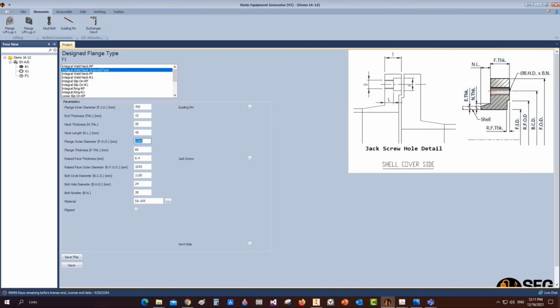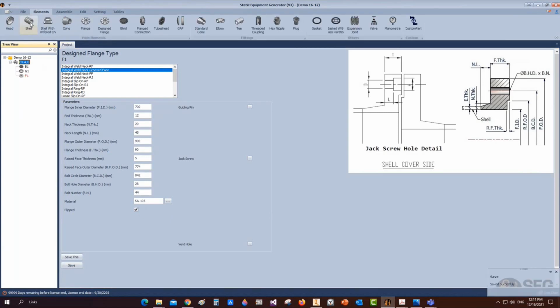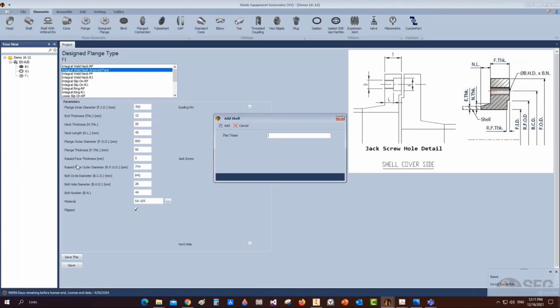Let's define the inside diameter, the end thickness, the neck thickness, after that the neck length, and the flange outside diameter, flange thickness, raised face thickness, raised face outside diameter, bolt circle diameter, and number of bolt hole diameter, number of bolts. And from here we will select flipped to make the facing of the flange. Here you can figure the facing of this flange to the right hand side. By clicking on flip, we will make the facing on the left hand side. Let's click save.